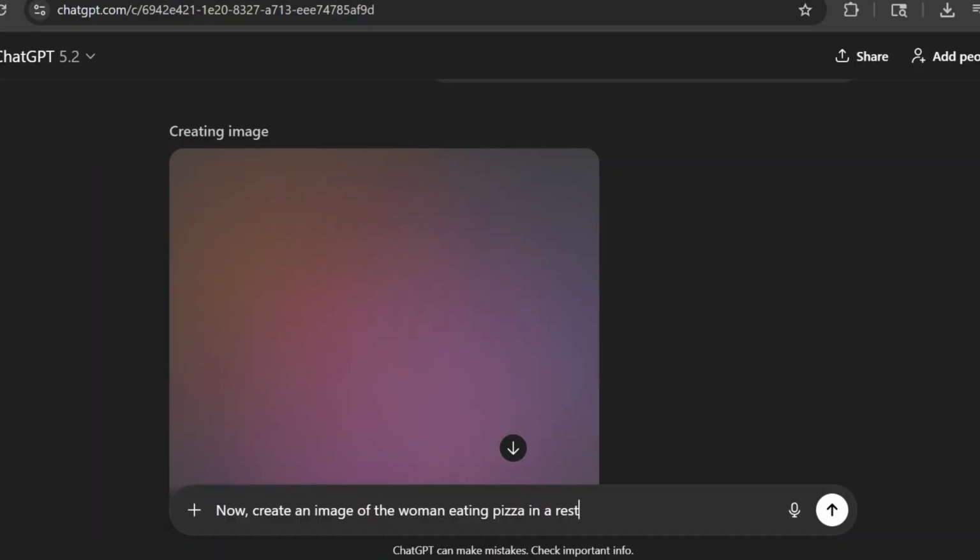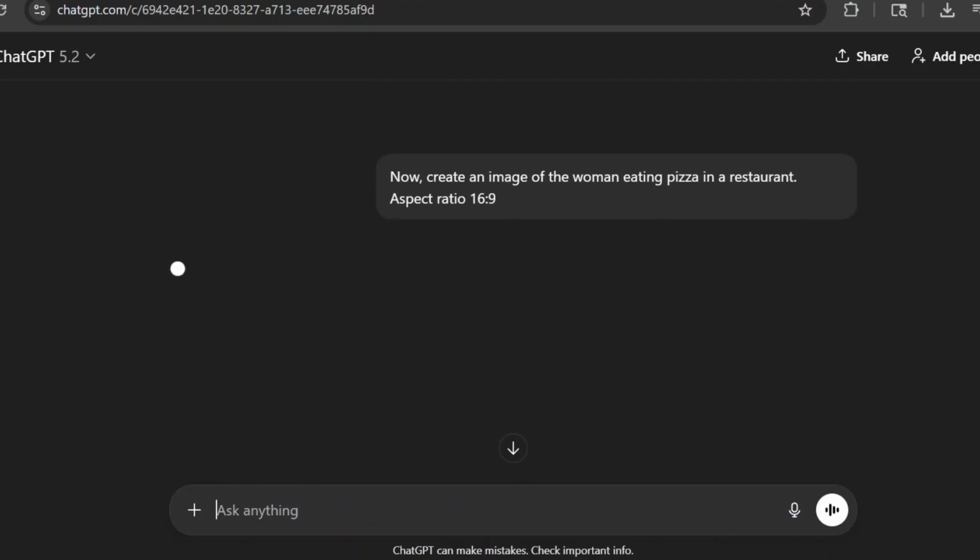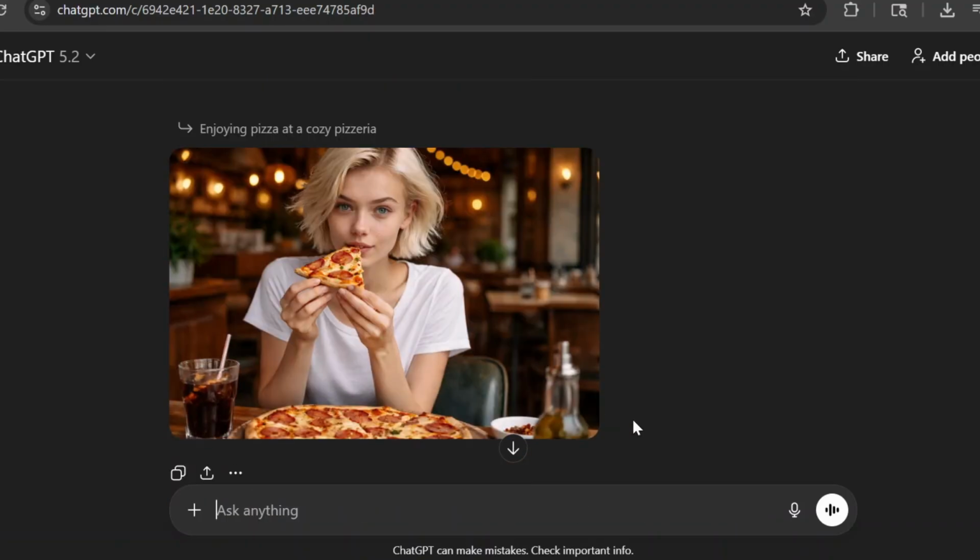Now let's try her eating pizza, and this time I'll also test whether ChatGPT can finally generate a 16:9 aspect ratio. Here's the pizza image. Overall, it looks great, and the pizza looks delicious, but it didn't generate a 16:9 image. It appears to be closer to a 3:2 ratio. The woman also still doesn't look exactly like the reference image.